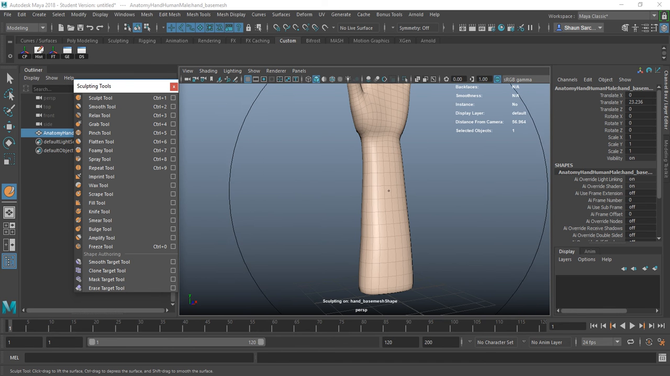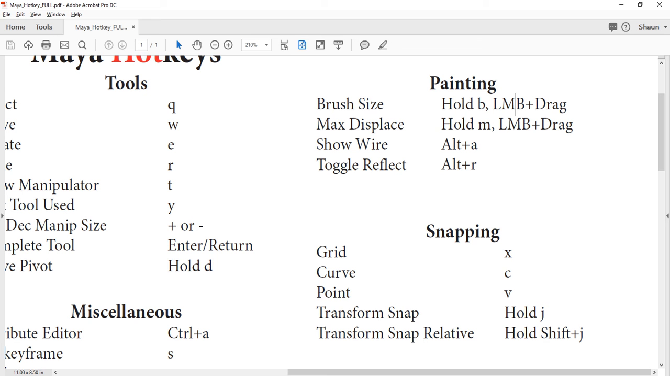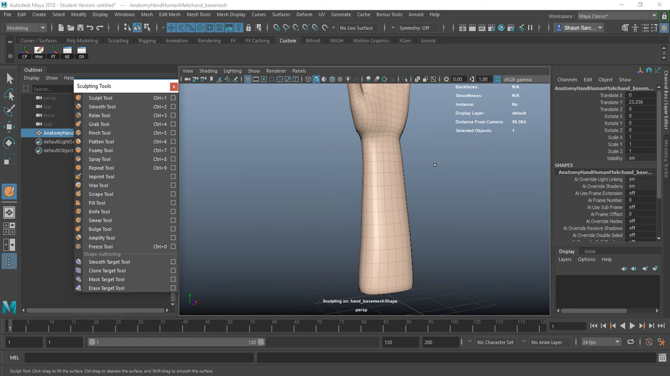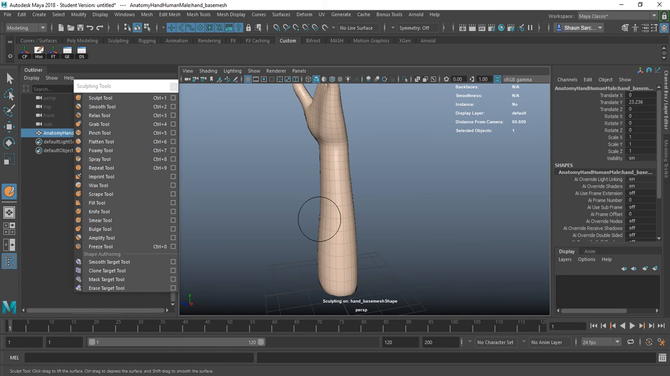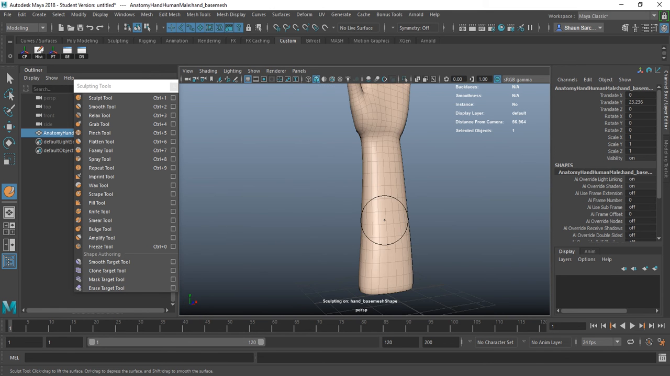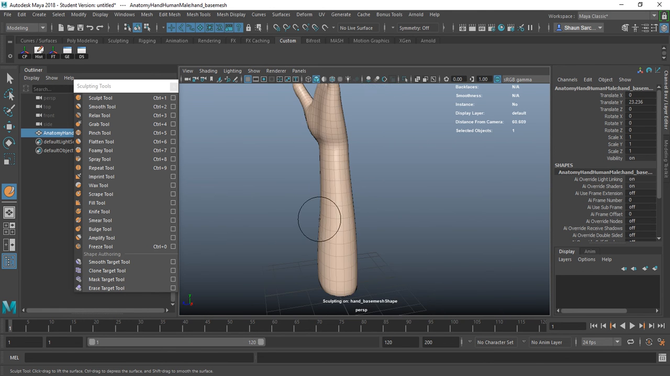That's too big of a tumor. I'm not that mean. So I'm going to hold down, what does it say, right? B and then left mouse button drag. So I hold B, left mouse button drag. Can you still use the brackets? No, the brackets are not in here. The brackets are that, right? Last view, next view.